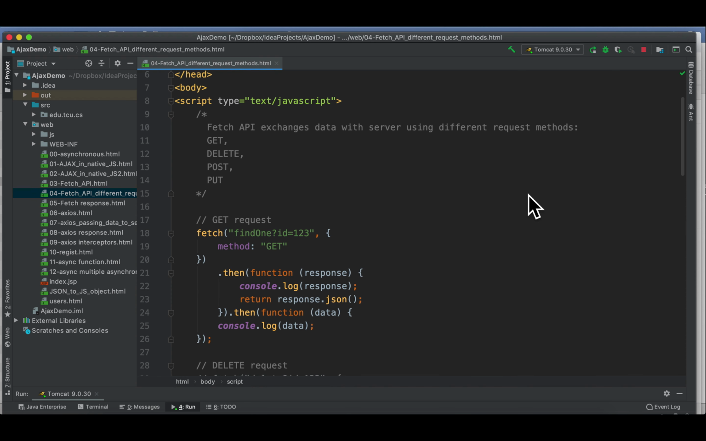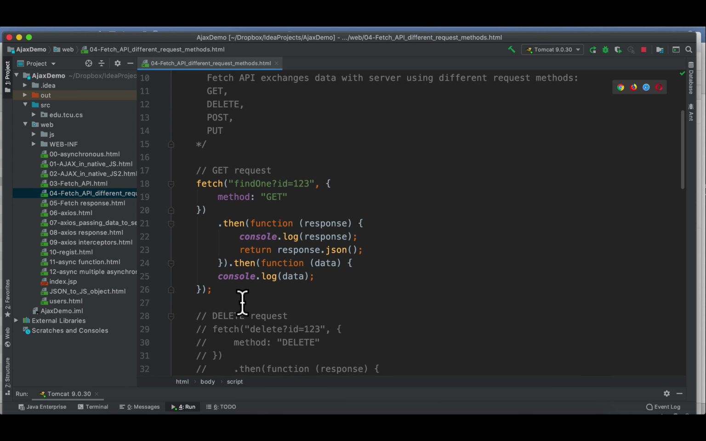In the previous example, I showed you how to use fetch to get some data from a public API. Now, in this example, 04 fetch API different request methods, I'm going to show you how to use fetch to make get, put, post, delete requests. Let's take a look at this example. I'm sure you're familiar with the get. So fetch, and this is the URL, and this is the method. And then we have then response, then data. So this is very similar to the previous example.